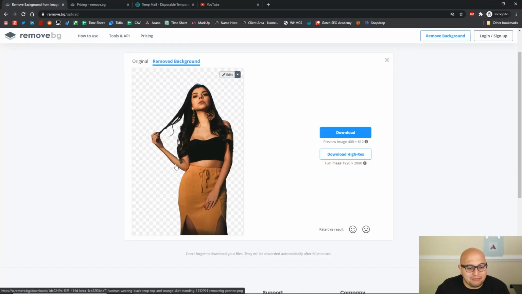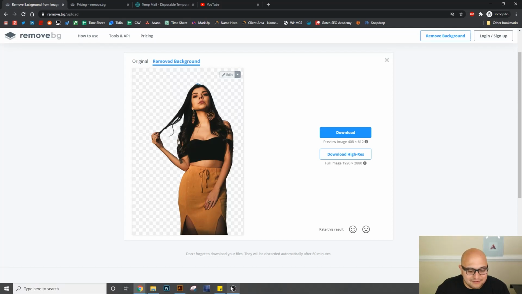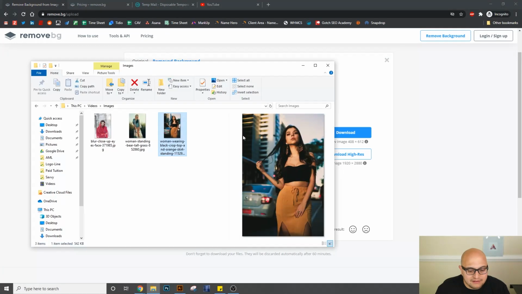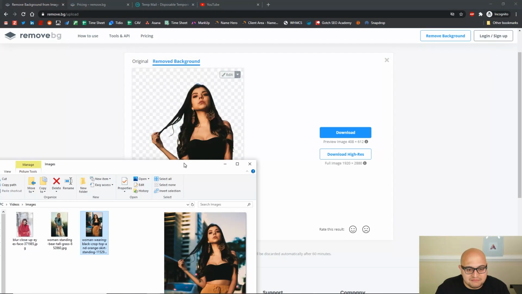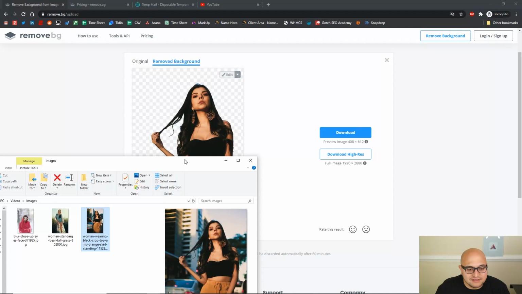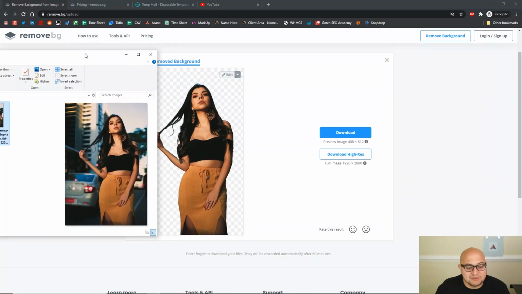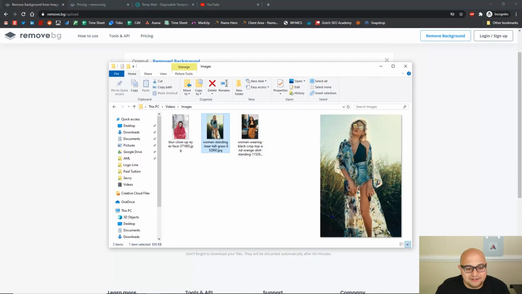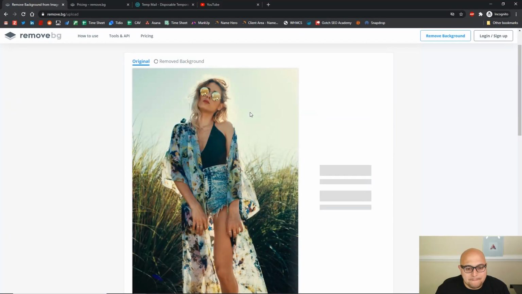And it actually does a pretty good job if you look at it. There's pretty decent line work over here. Let's look at the original. Yeah, that's pretty good. So let's try a couple more.